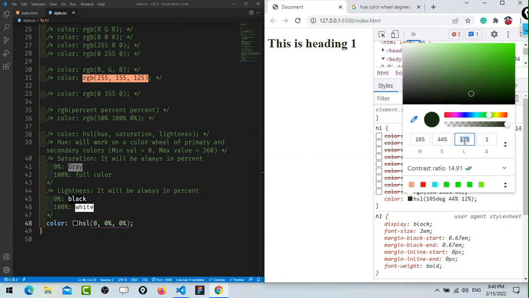See, lightness, as I said, if you keep it on 0, lightness will be what? Black. So it is on black color. See, complete black. If you increase, 50% means full color. See, from 50%, it is going towards white. 100% is nothing but complete white color. Okay, 50% will be the actual color.